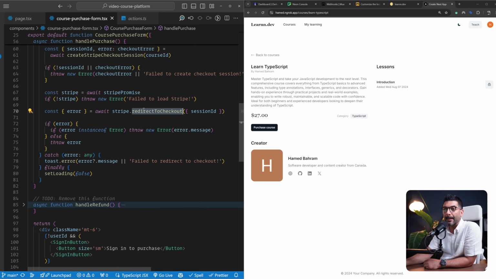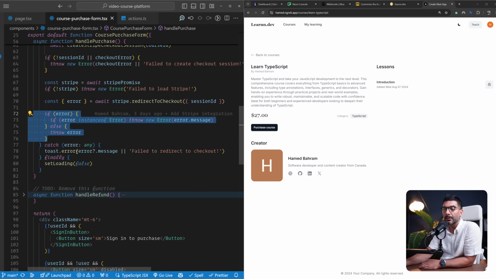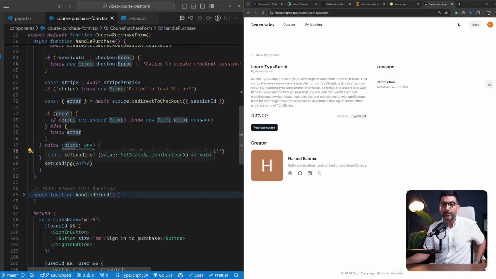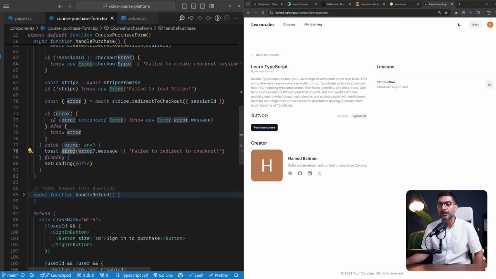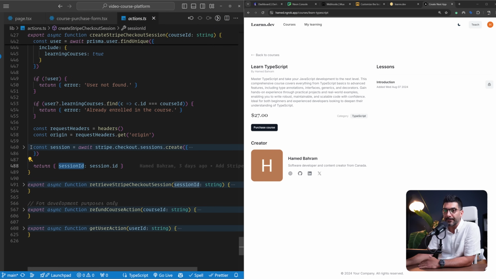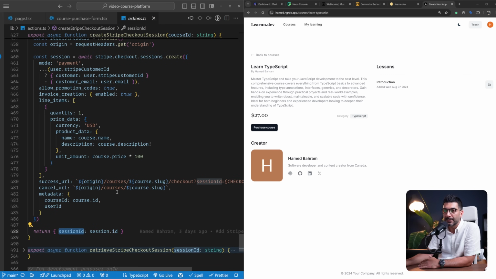Now, if any error happens while we're redirecting, we can catch it here and show the instance of that error with this toast.error. And finally, if everything goes well, we set the loading to false, and then the user will be inside of our checkout session. Again, once we go to the checkout session and we complete that session, we're going to hit back our success URL, and that's the URL that we set here. So it's the origin, wherever that was coming from, courses, the dynamic slug, and the checkout.